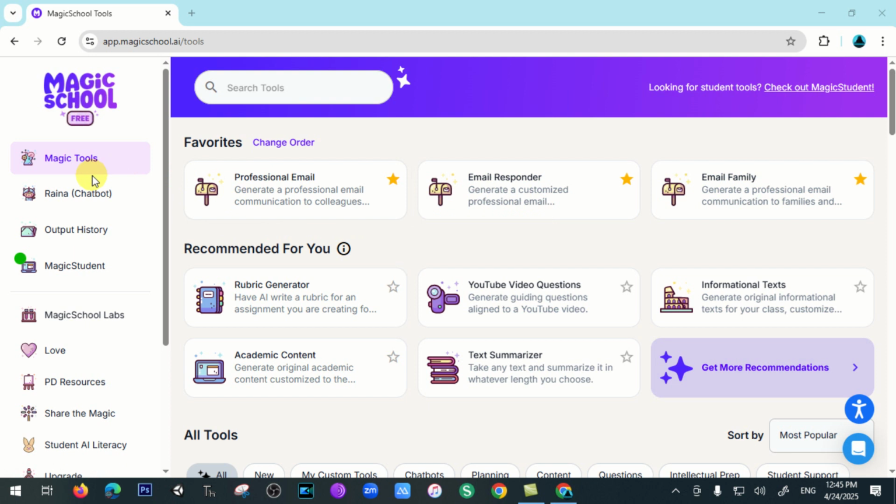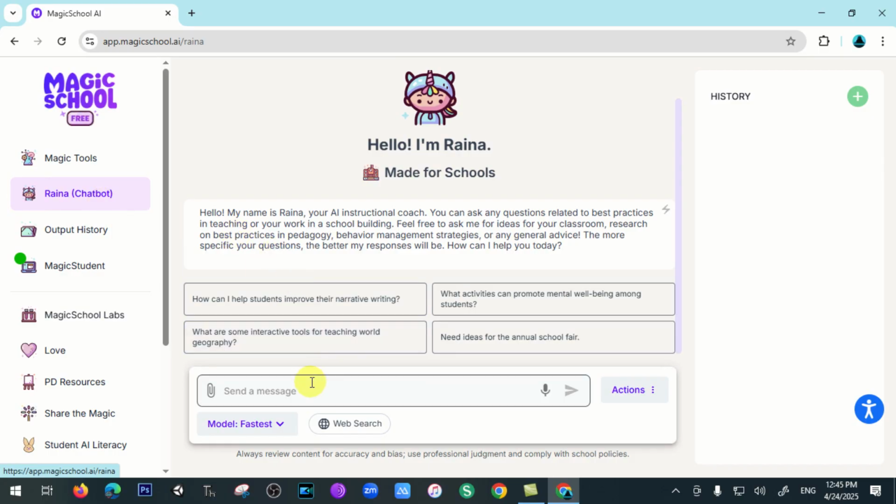The left pane is the main topics. We will talk about just 2 topics today, and we will continue in other lessons. The first one we'll talk about is the Raina chatbot. Raina chatbot is an AI chatbot. It's similar to ChatGPT, Claude, Gemini, but the point here is that this chatbot is made just for schools, made for education.